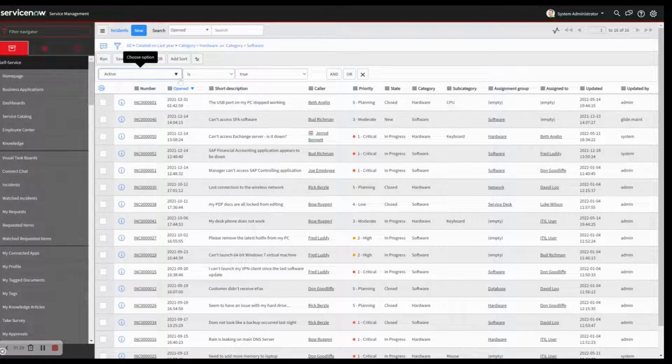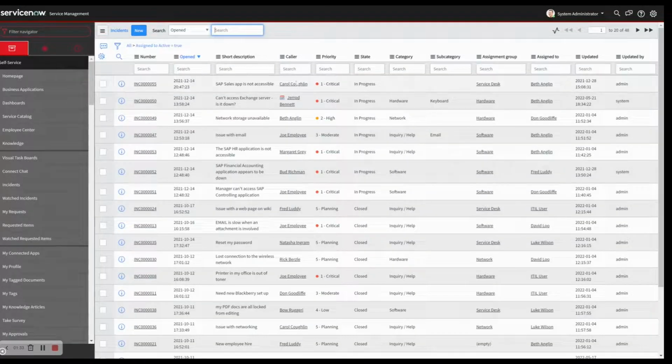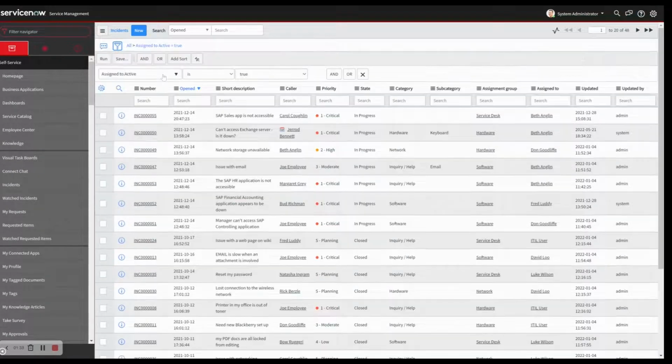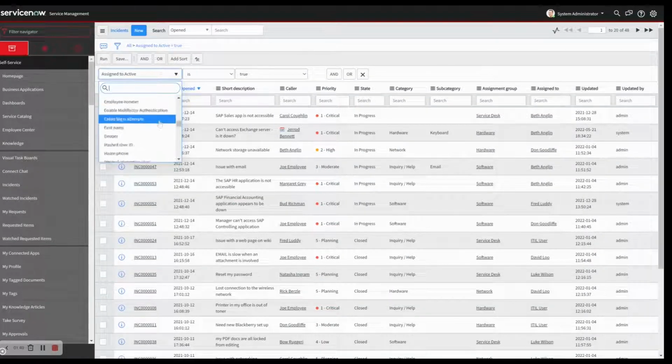As an example, we'll select Active, and filter this incident list to show only records that have an assigned to user who is active. To get back the incident list fields, scroll to the bottom of the choice field and select Remove Related Fields.